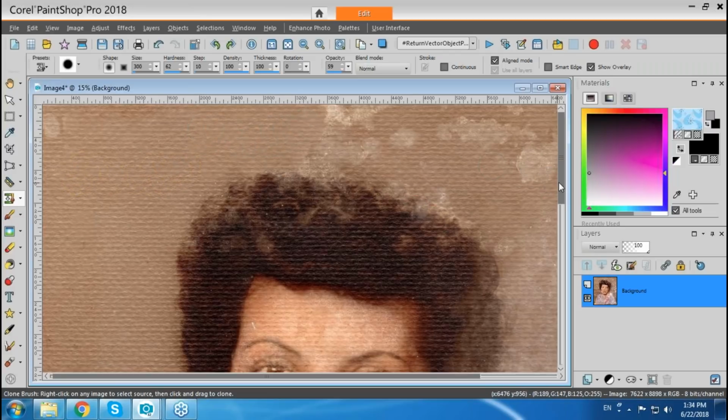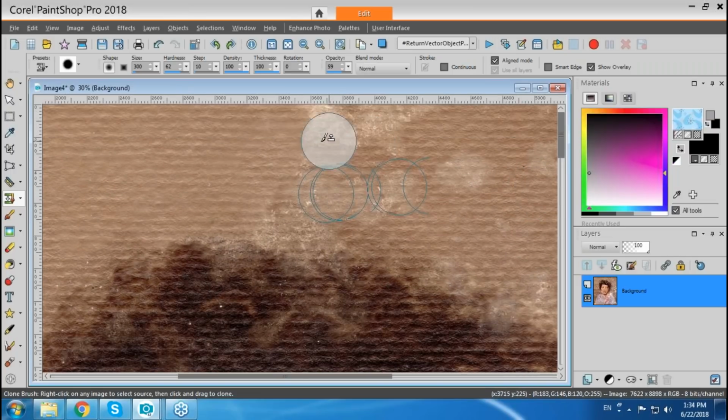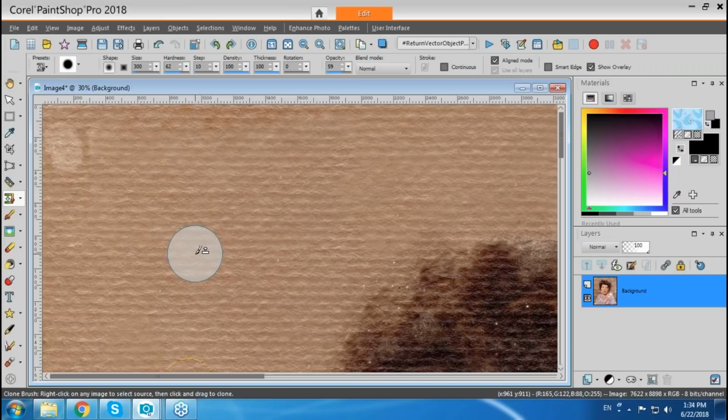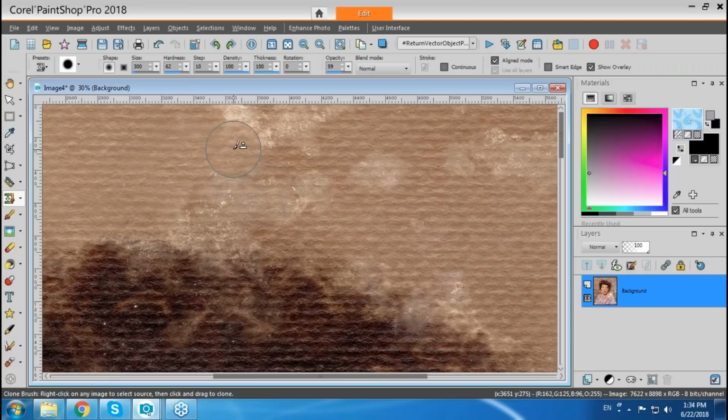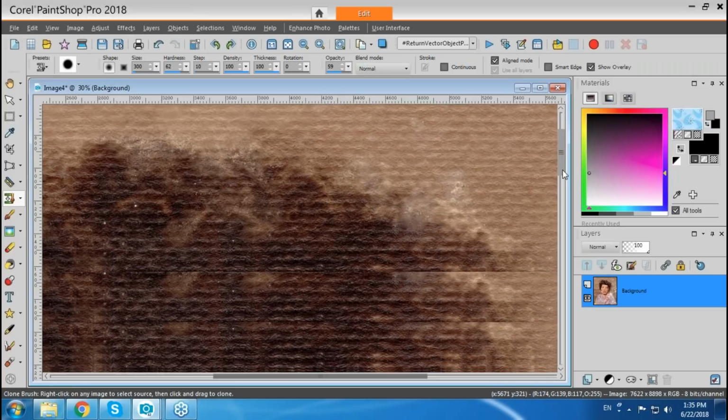I'm working a little bit fast here. Again, I'll go with a source, and my source is going to be, let's say, here. And that's how I can go about removing the paint while keeping the texture.